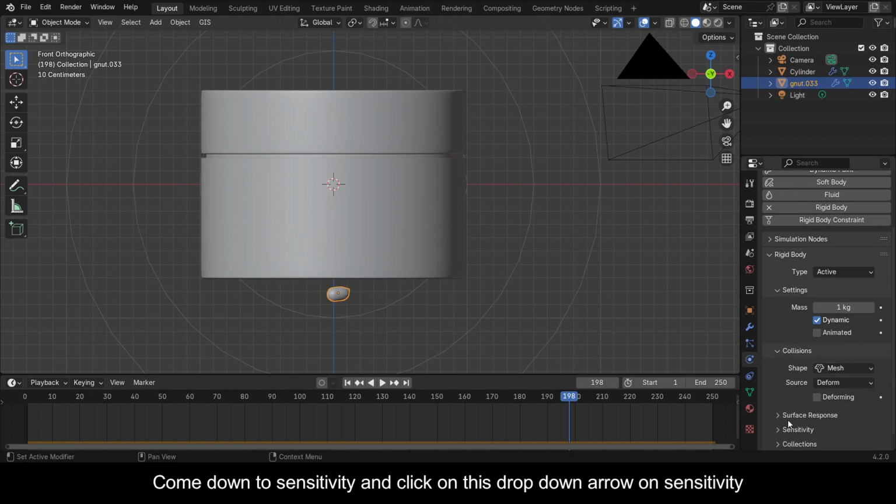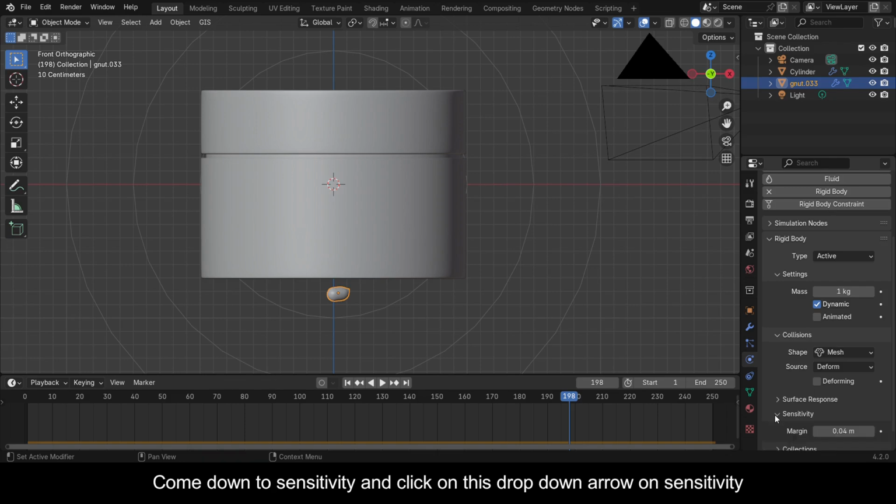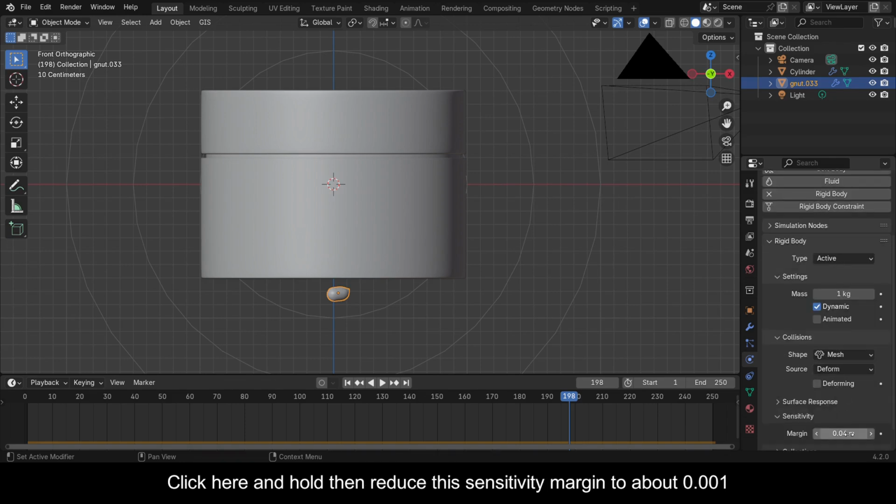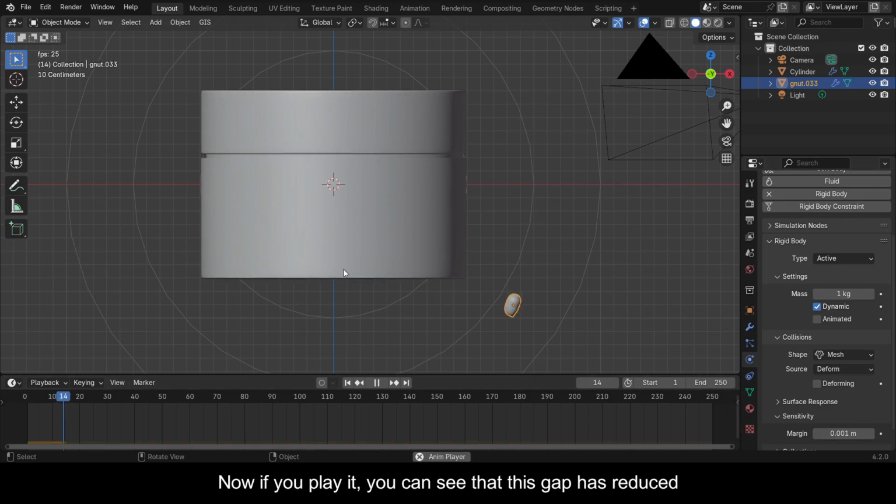Come down to Sensitivity and click on this drop-down arrow on Sensitivity. Click here and hold, then reduce this sensitivity margin to about 0.001. Now if you play it, you can see that this gap has reduced.